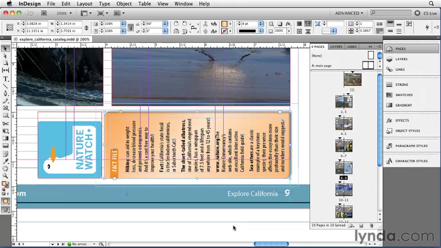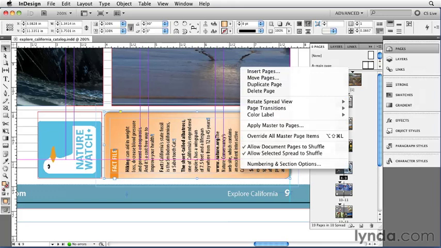Fortunately, InDesign gives you one other option, and that is the power to rotate the page view in 90-degree increments anytime you want. To do that, you go to the Pages panel, choose the spread that you want to rotate, and then right-click on it. You can right-click with a 2-button mouse or Control-click with a 1-button mouse, and that gives you a context menu with a bunch of options, including Rotate Spread View.